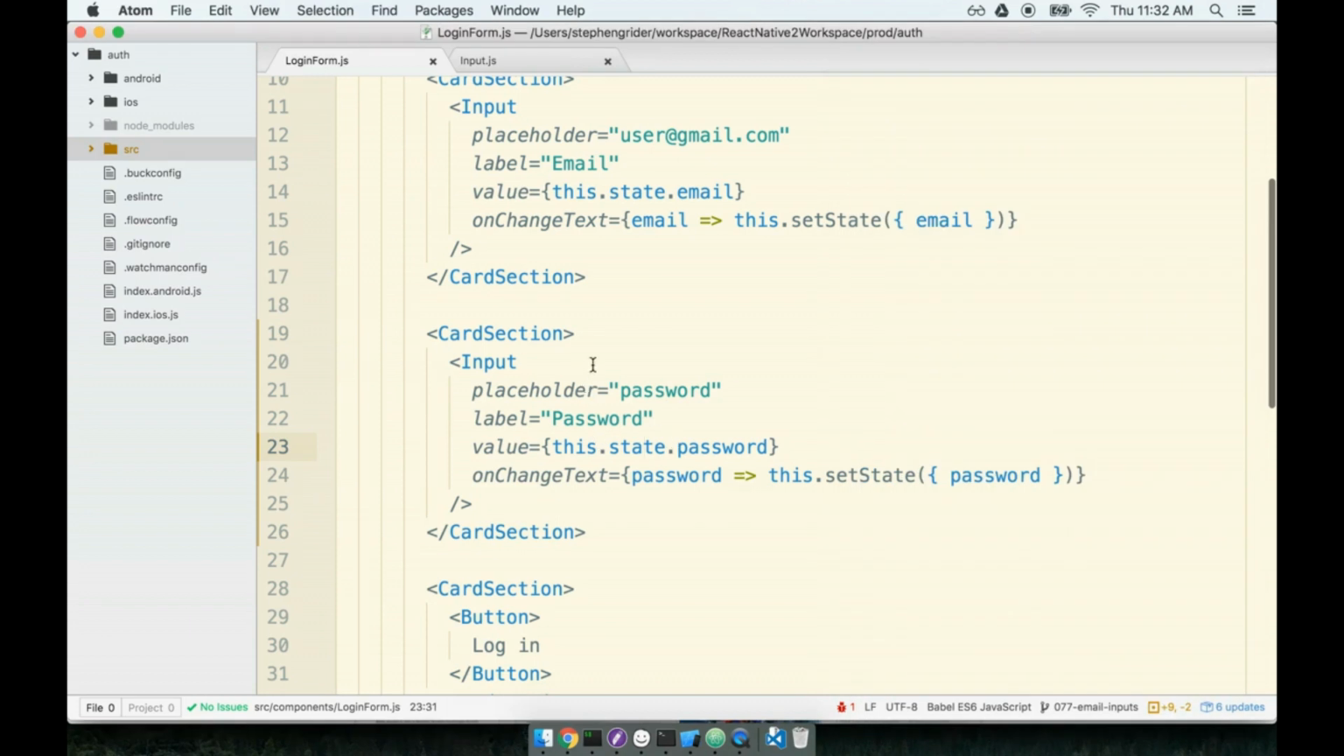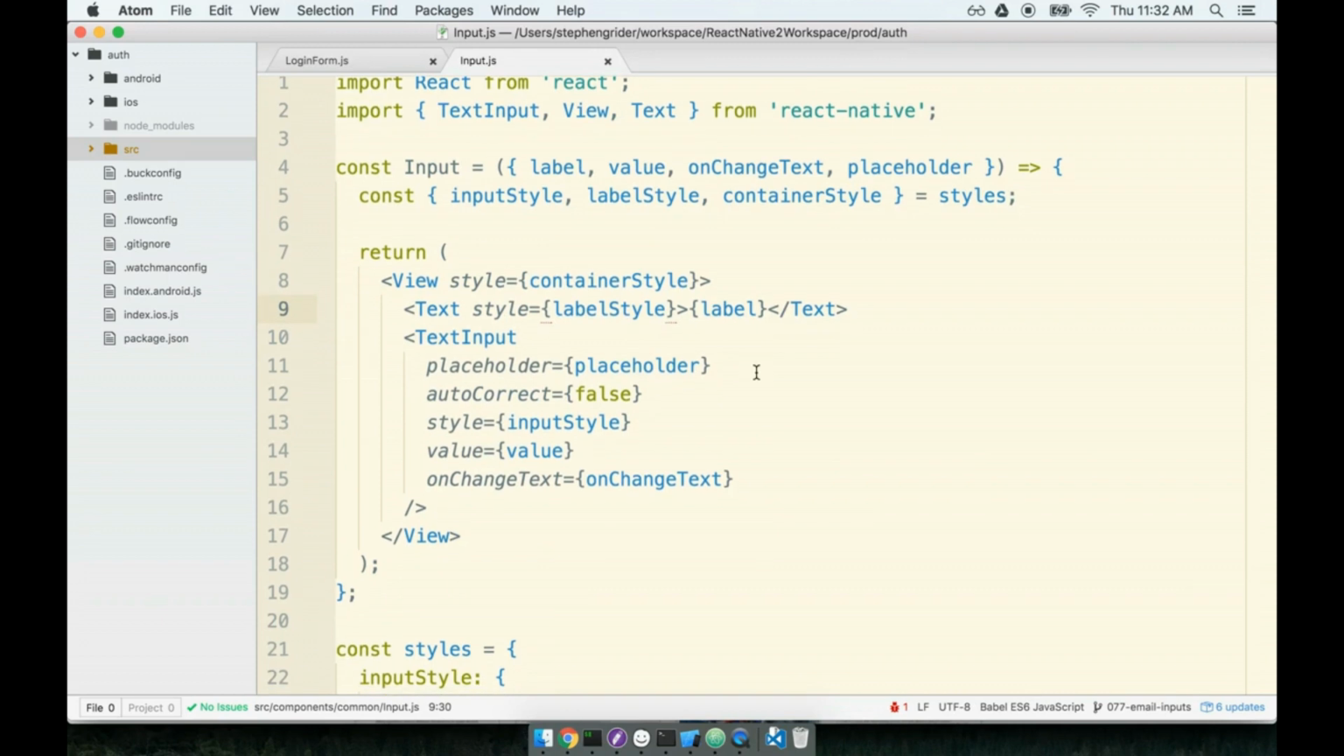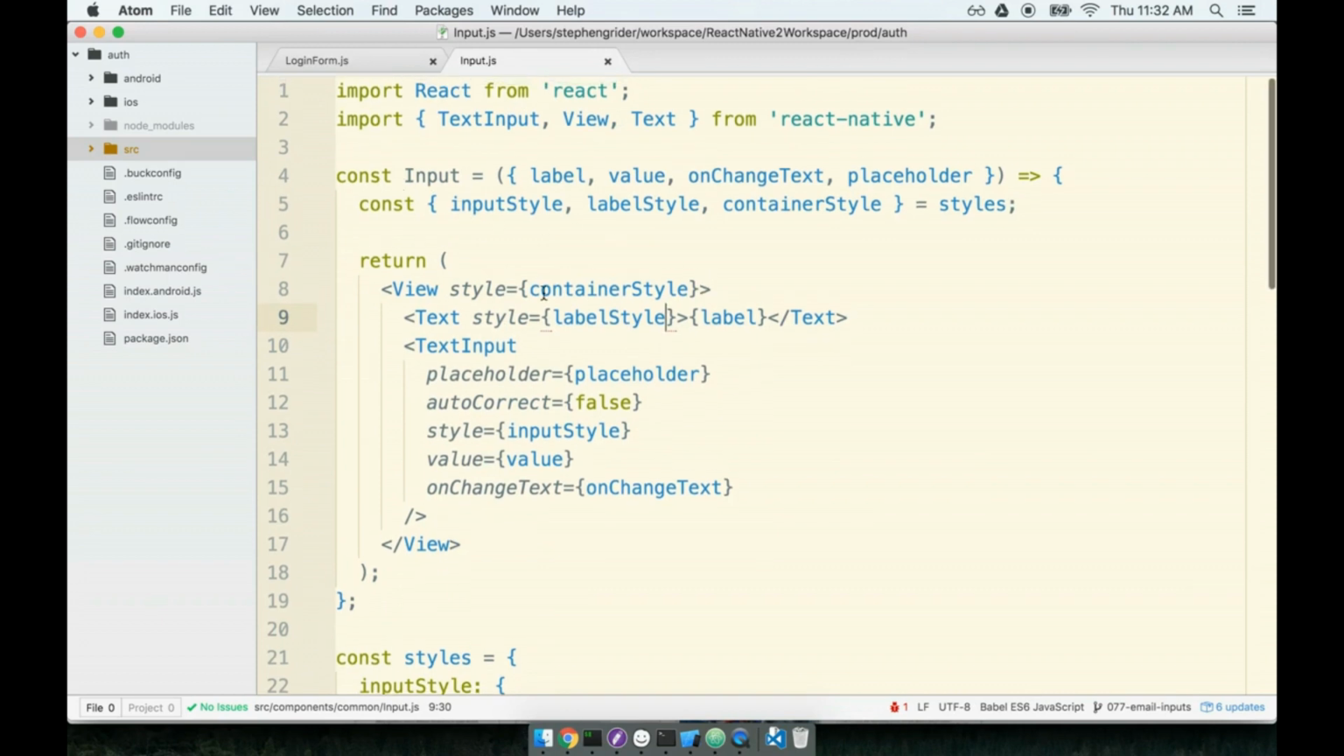Fortunately, that text input tag that we've been using as kind of the primitive behind the input component supports secure text entry or kind of password input. All we have to do is pass a prop to our text input tag.